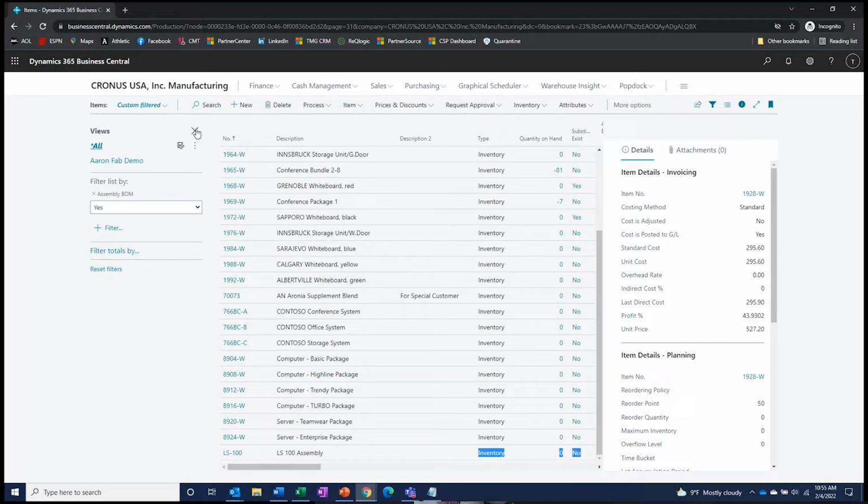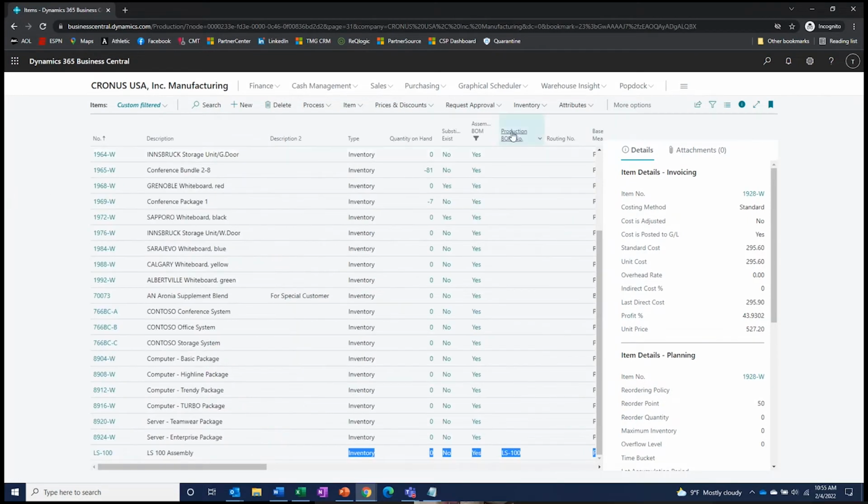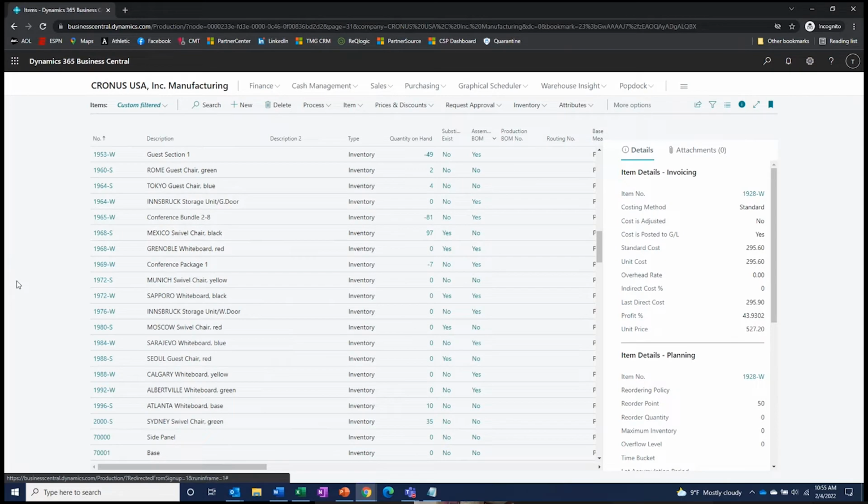So if you look at items, but you generally only want to look at specific items or categories of items, you can save that as a view for yourself so that you're not seeing all the other stuff that doesn't matter so much to you.